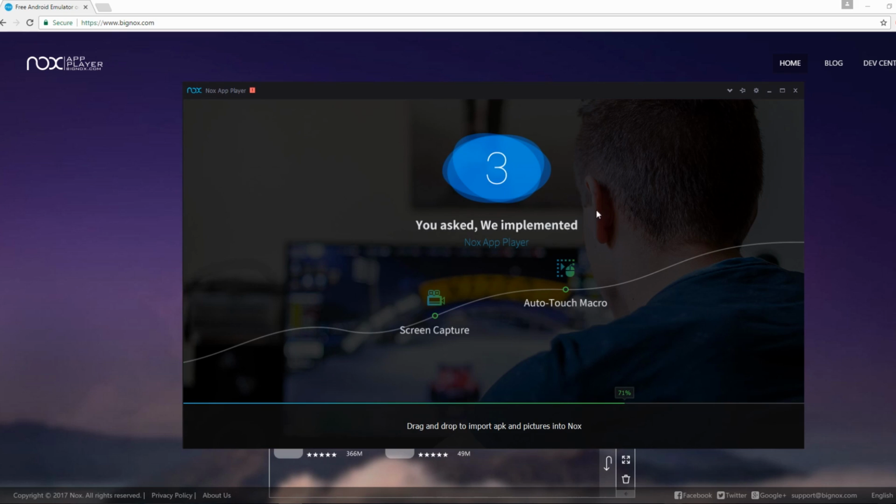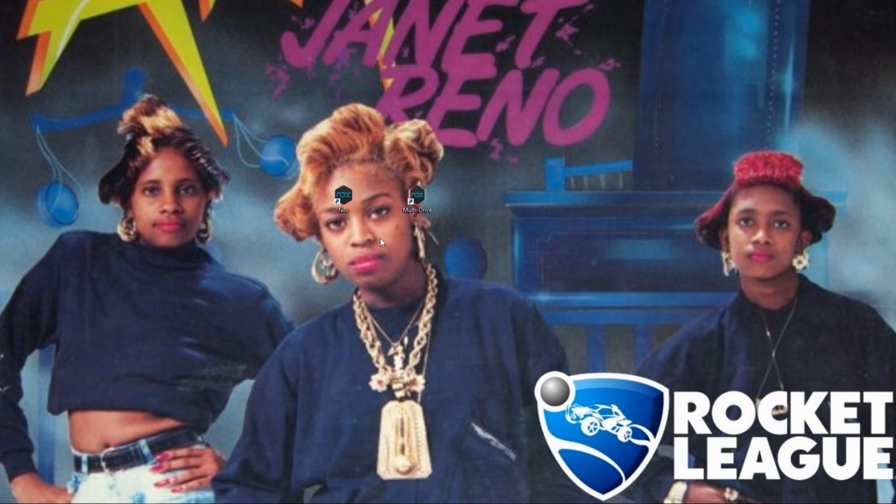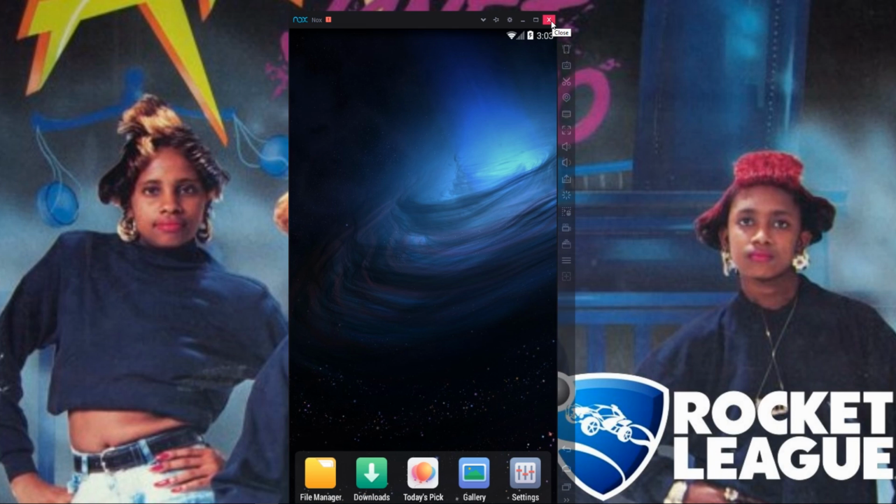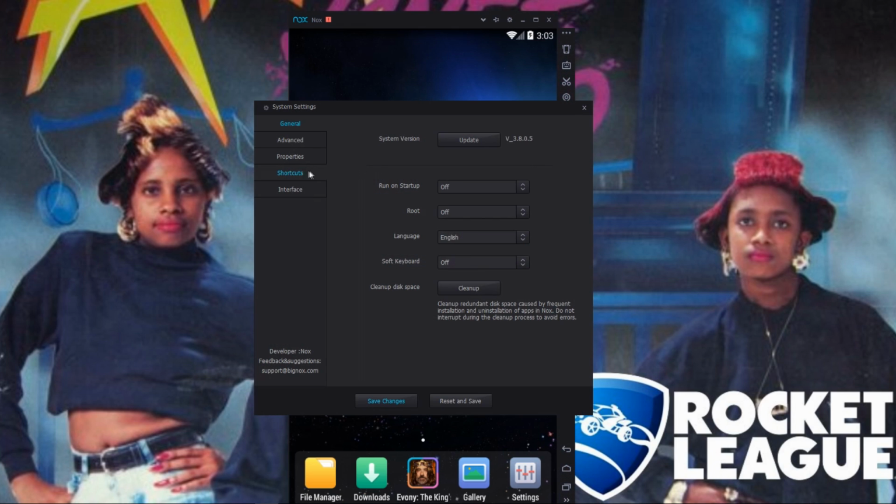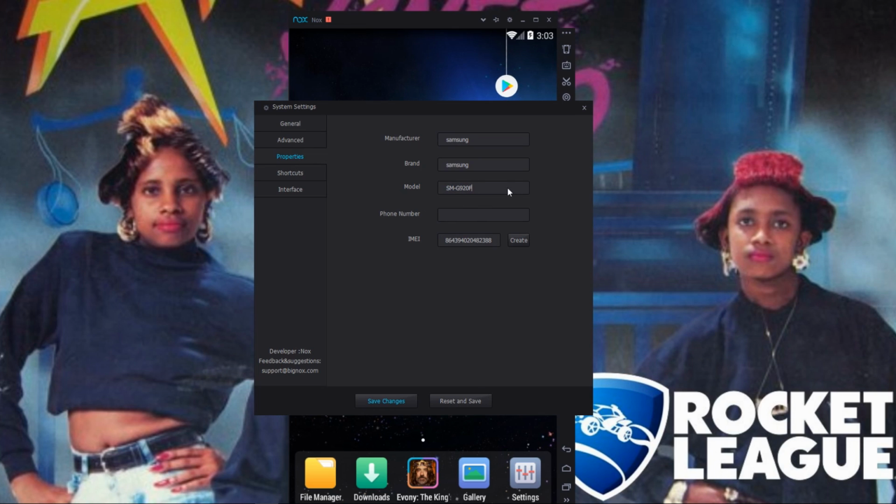This may bring this page up, so after this is done loading, you want to exit out, and then you're going to click on the Nox icon. This will pop up, and after it has loaded, you'll want to go to Settings, and then go to Properties, and you want to change the manufacturer and the brand to Samsung, all one word lowercase, and then you want to go to the model and just copy and paste the code I've put in the description to that.